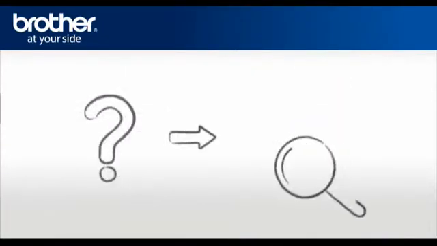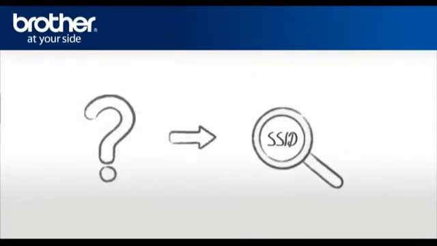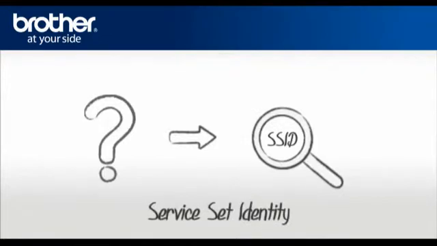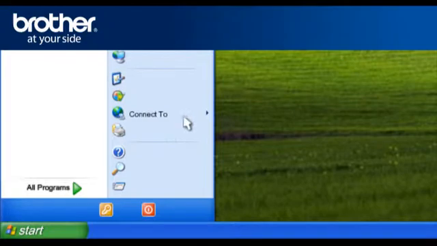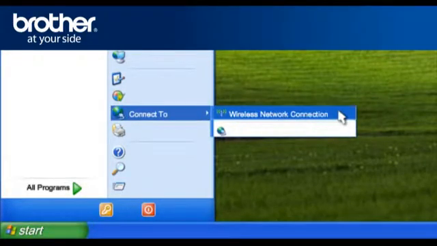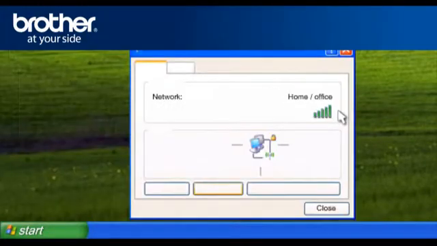SSID. Let's find the name of your network called SSID, also known as the Service Set Identity. Click on Start. Click on Connect To. Click on Wireless Network Connection. Please write down the information on the network line. This is your SSID. Click on Close.